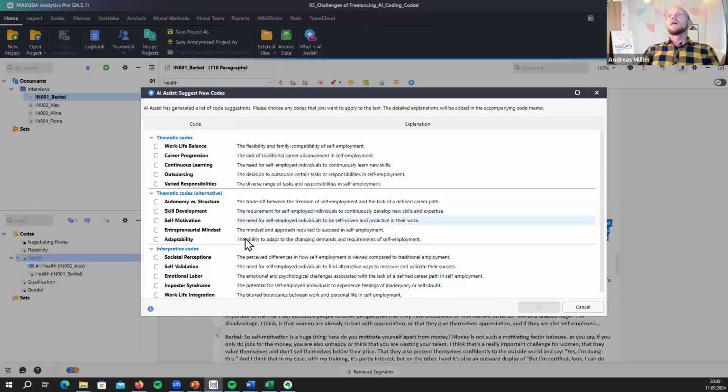especially the interpretative codes. They have a deeper interpretation. So let's have a look. Here she says, this could be about work-life balance, about career progression, about continuous learning, about outsourcing, or a thematic code that's actually a code that I, in a quite similar way, created, autonomy versus structure. Or this could be about emotional labor.